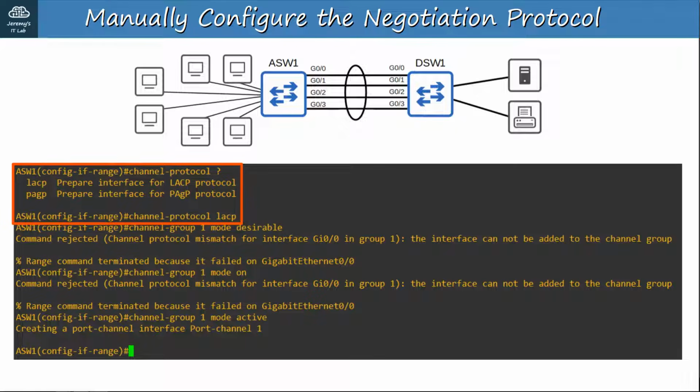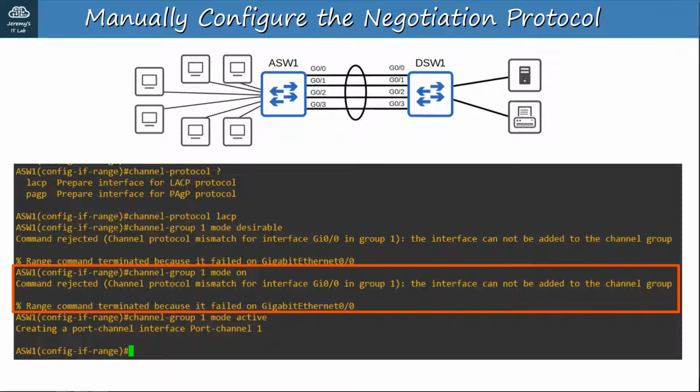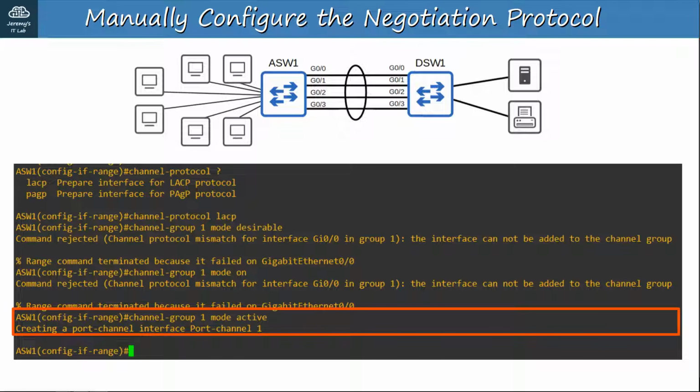Of course, there are two options, LACP and PAgP. I decided to configure LACP. Then I tried the channel group 1 mode desirable command, but it was rejected because of the protocol mismatch. I manually configured these interfaces to use LACP, but the desirable mode is PAgP, so the command was rejected. If I try channel group 1 mode on, it is rejected as well. Then I do channel group 1 mode active, and the command works because active mode is LACP.